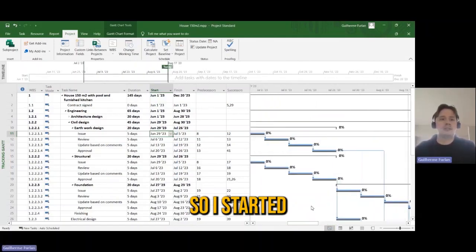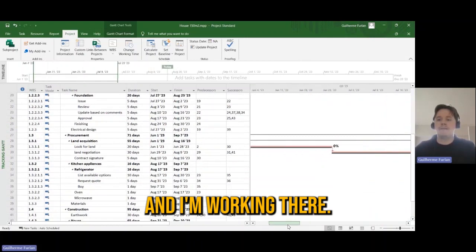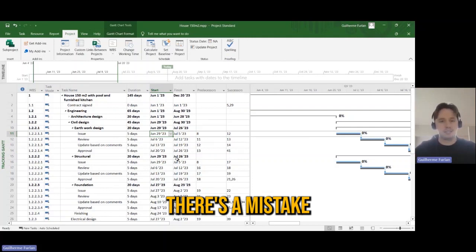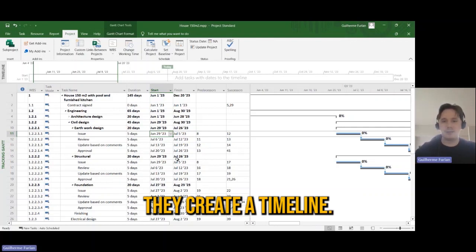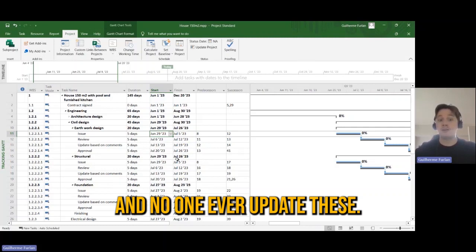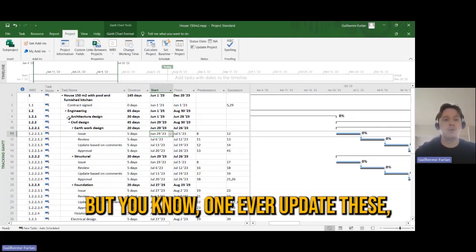Okay, so I started my project 2 months ago and I'm working there. And then what do I do then? Because there's a mistake that happens quite often here, and a lot of project managers, even planners, do that. They create the timeline, they say a baseline, they say, okay, then I'm going to execution. And no one ever updates these. They open the timeline to check it, but no one ever updates it.